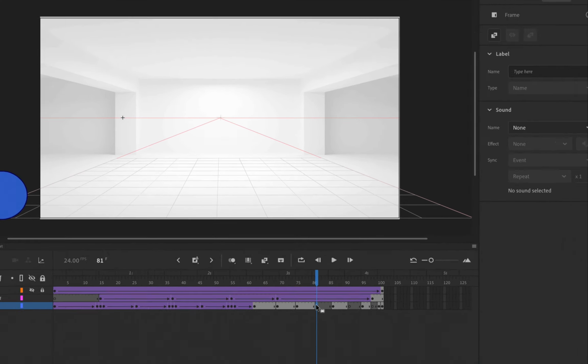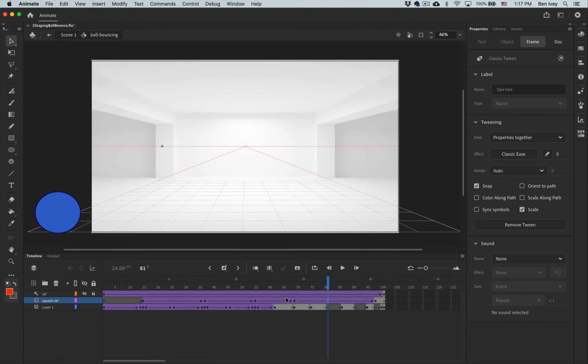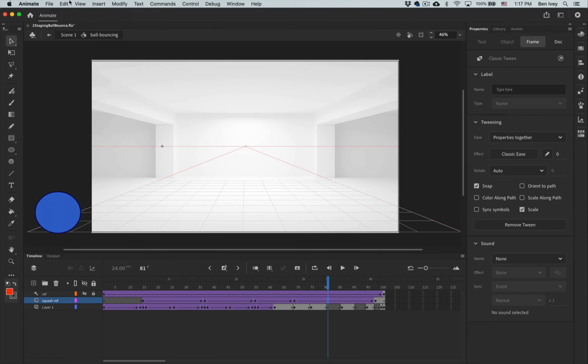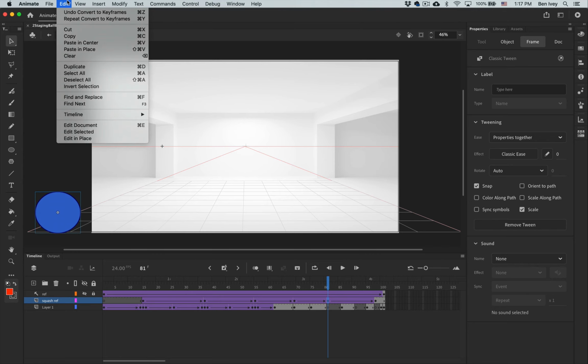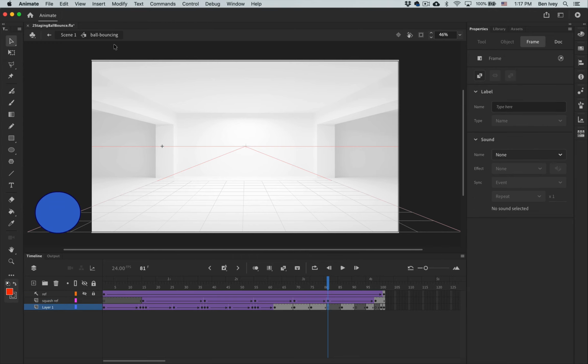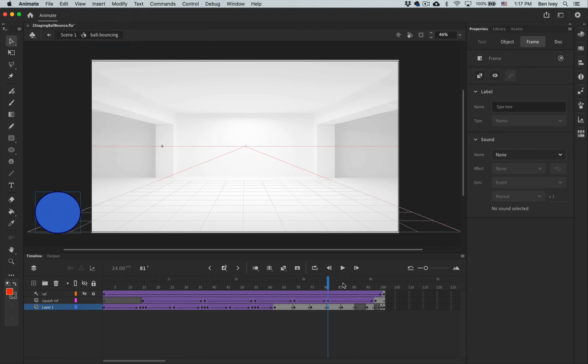Let's go to the next squash. This will happen at frame number 81. So select frame 81 in your squash reference. Hit F6 first. Now you can go up to Edit. We're going to copy that frame. Then select frame 81 in your regular ball layer. Go up to Edit, Paste in Place.